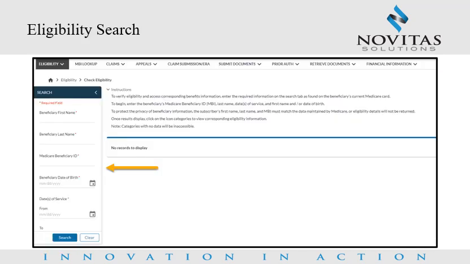Eligibility search. Just as in the previous version of the portal, the provider can search for beneficiary eligibility in the new user interface. The big change is the way the search is displayed. After selecting the Eligibility tab at the top, the search is now displayed on the left side of the screen as shown here. The asterisk next to each item indicates it is a required field to conduct the search.